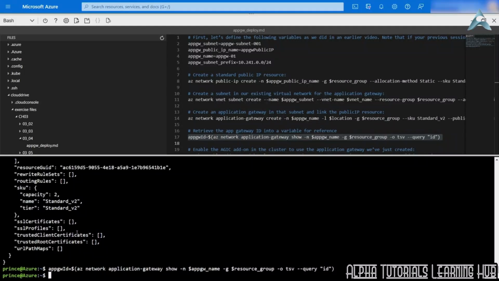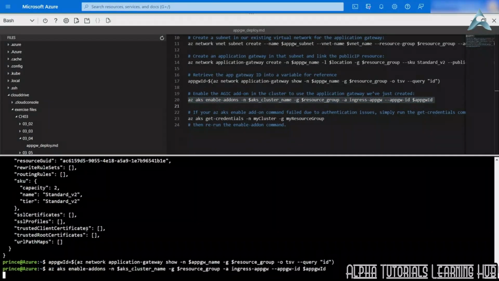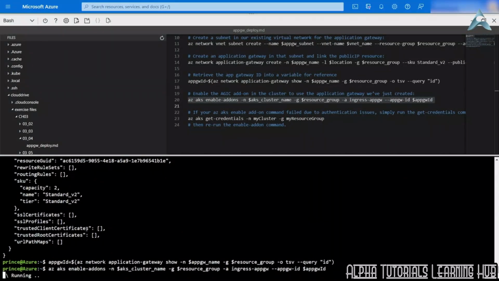and enter. And finally, we need to enable the application gateway ingress controller add-on in the cluster to use the application gateway we've just created. To do that, let's scroll down and copy the AKS enable command. Then enter. This might take some time, just as we experienced in the previous video, but if your AKS enable add-on command fails due to authentication issues, simply run the AKS get-credentials command for your cluster.